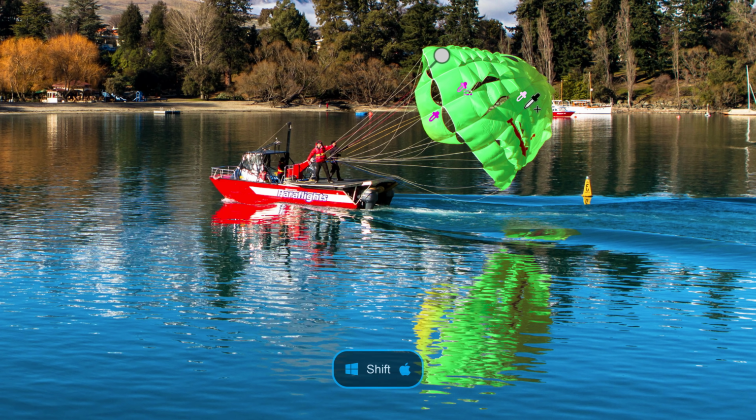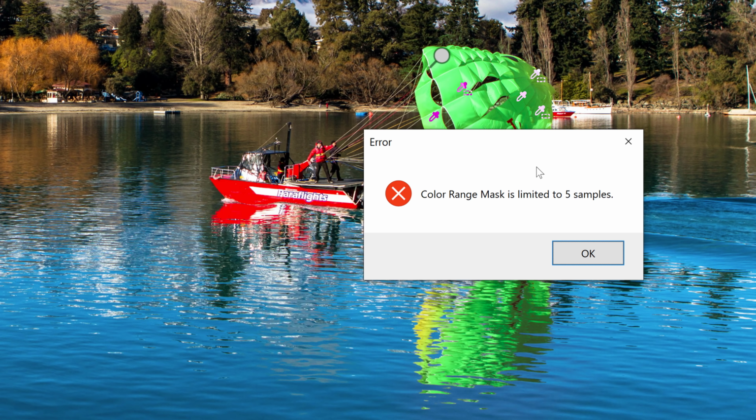And that's what I'm gonna do. I'm gonna add more ranges of colors to my selection, like so. And again, I'm holding shift and clicking and dragging to create those sample points. You can only create up to 5 sample points. We have 1, 2, 3, 4, 5. If I click again while holding shift to create a 6th one, Photoshop will tell me that I cannot do that. I am only limited to 5 samples.